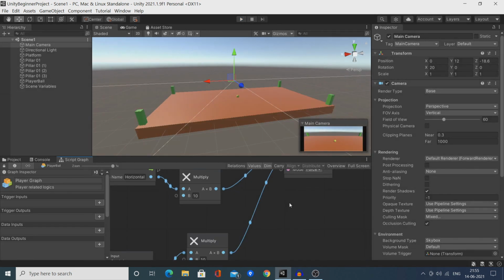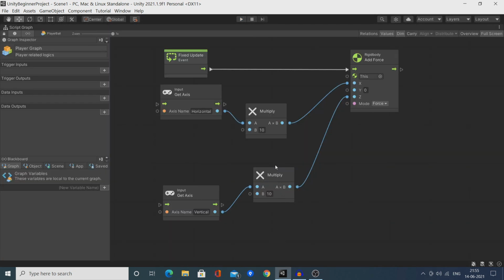As the last step, we will remove our hard-coded values from the graph. We have hard-coded the B value for both horizontal and vertical input. It is a good practice to expose these in a variable. In Unity Visual Scripting, we have different types of variables available. Under the Blackboard section, we have graph, object, scene, app, and saved variables. We will look at all types while we go through the project.